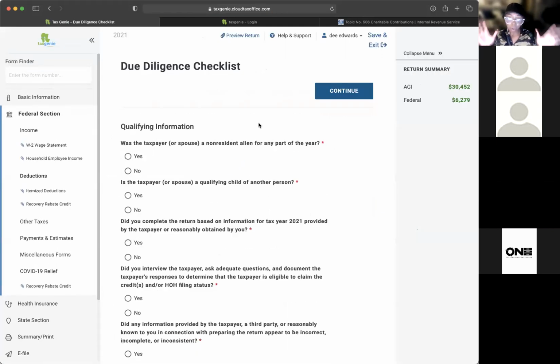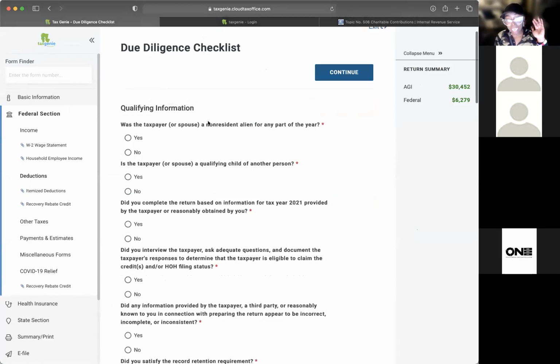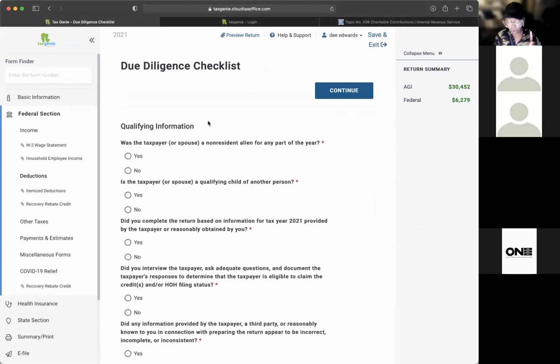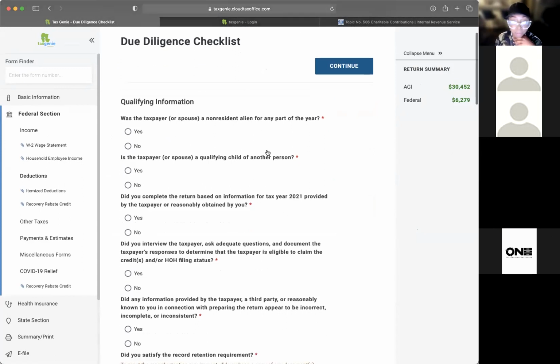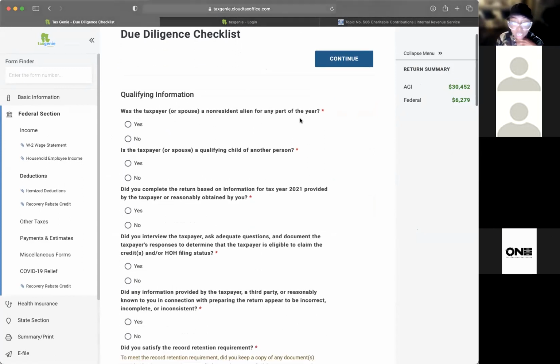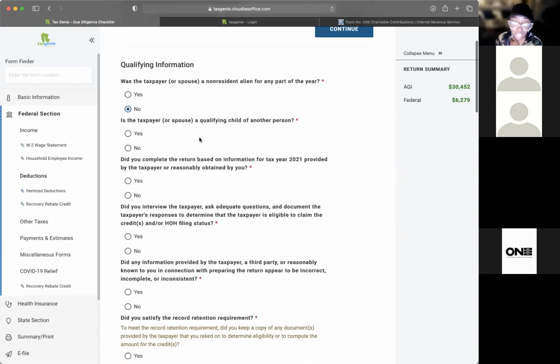Okay, now, this is the part that I want to get to. It's the due diligence form. This due diligence form pops up automatically if your client qualifies for any of the major credits like earned income tax credit, child tax credit, household, they file in head of household status, like any of those major credits, okay? Was the taxpayer a non-resident alien? Probably not. Is the taxpayer a qualifying child of another one?